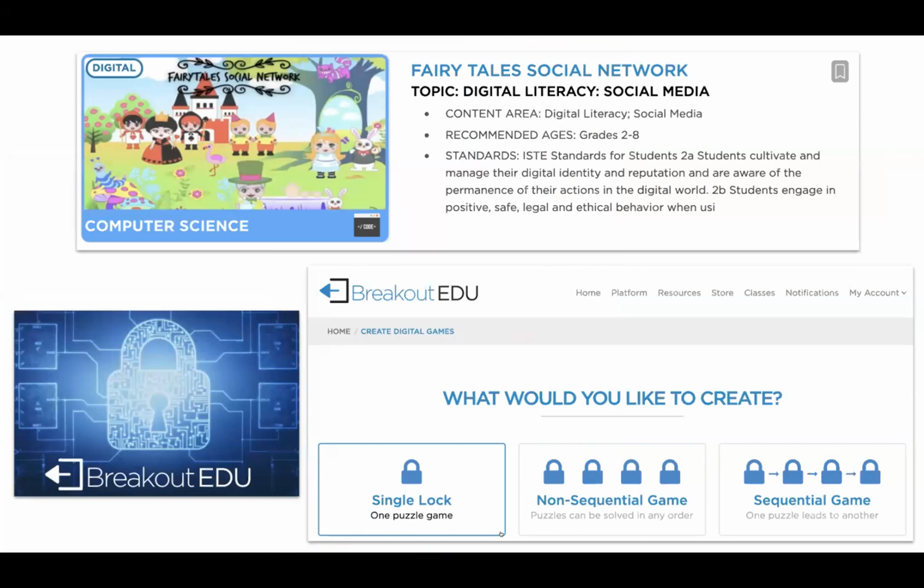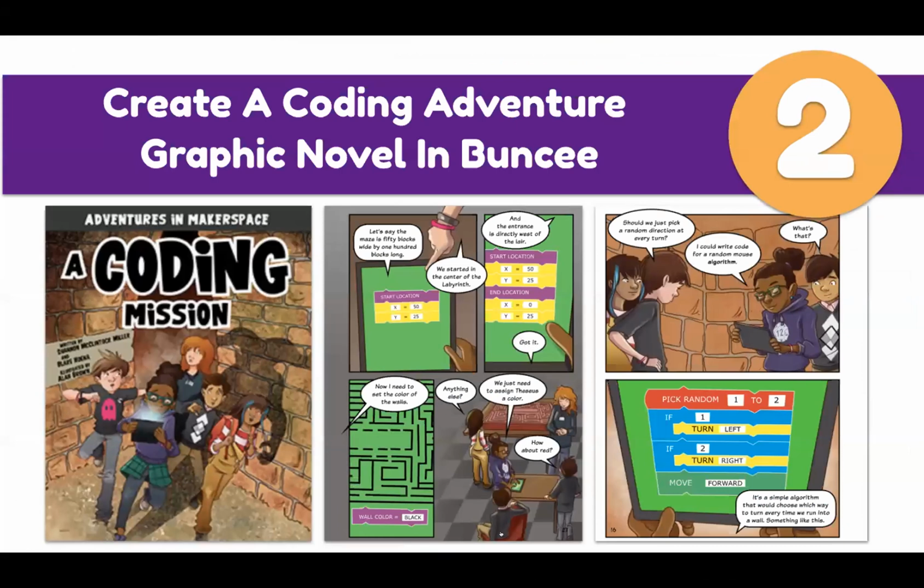Another great tie-in is using, I love always seeing what kind of apps I can smash up and even extend it farther. And we use a lot of Breakout EDU. And so one of the digital breakouts that focus around fairy tales is called Fairy Tale Social Network. And this actually focuses around social media. So you could check that out too.